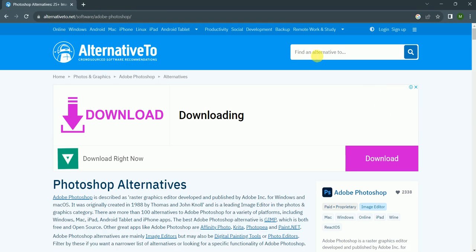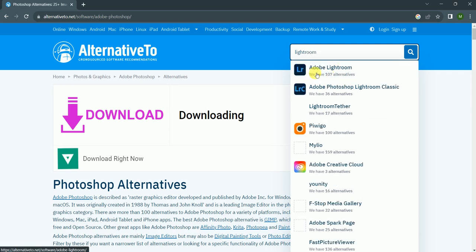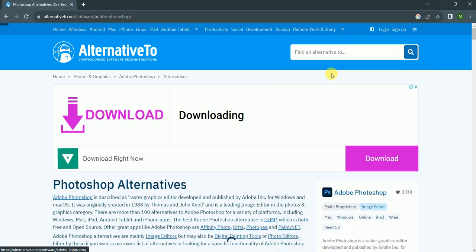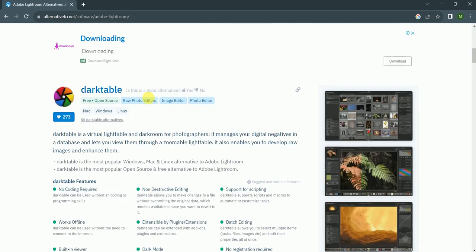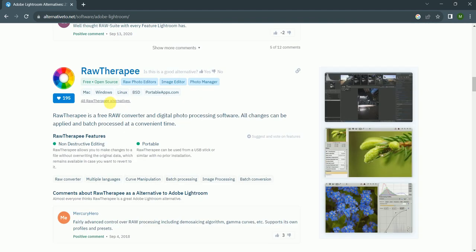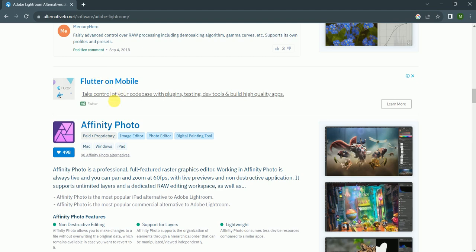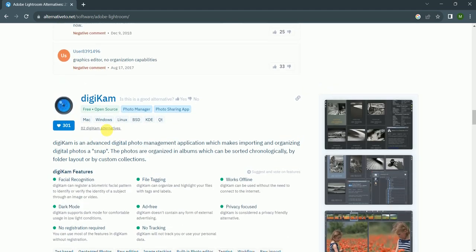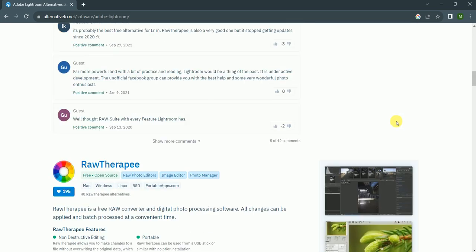After that, there are photo editing apps like Adobe Lightroom. There are 107 alternatives: darktable, RawTherapee, Flutter on mobile, Affinity Photo, digiKam, and many other alternatives.